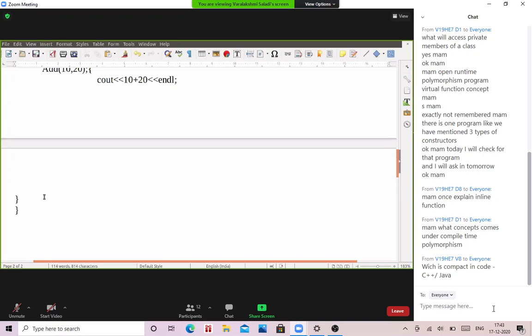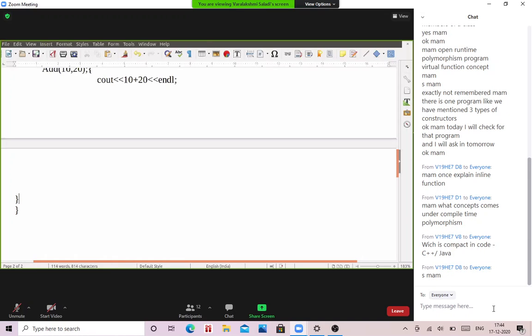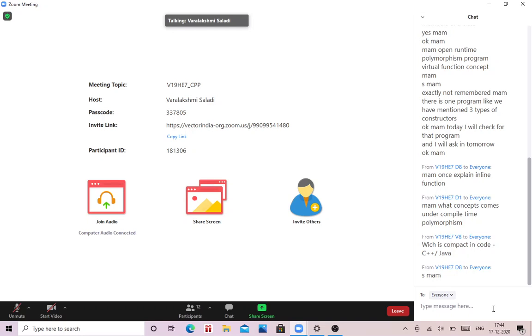Whether it is considered as an inline request or not depends upon the compiler's decision. I can only request. Suppose the compiler thinks there is no use in making it inline, then it is treated as a normal function itself. How does it decide? It decides based on how much time it takes to execute the task plus the time taken to build the stack and collapse the stack.